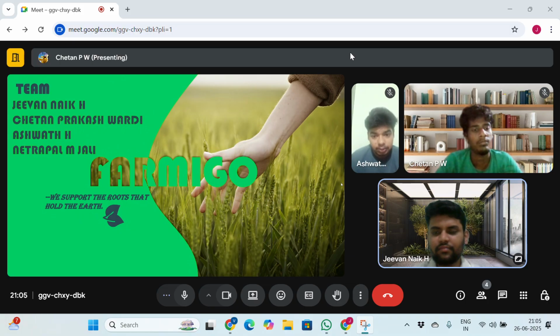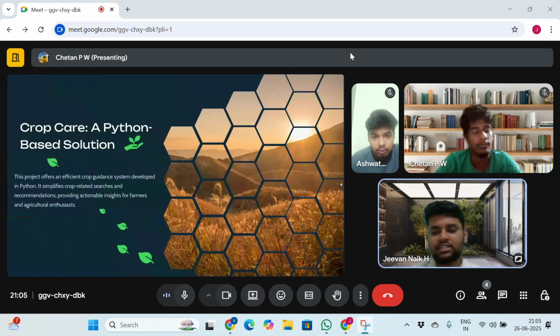We will start with a simple quotation. We support the roots that hold the earth, and our complete topic is about crops, related to the farmer and the systems on which crop management and all those things depend. Next slide, Chetan. I will start from the index page.